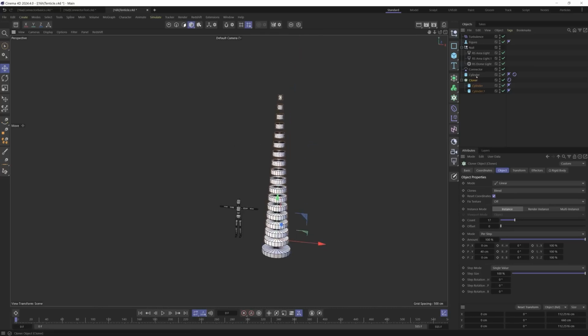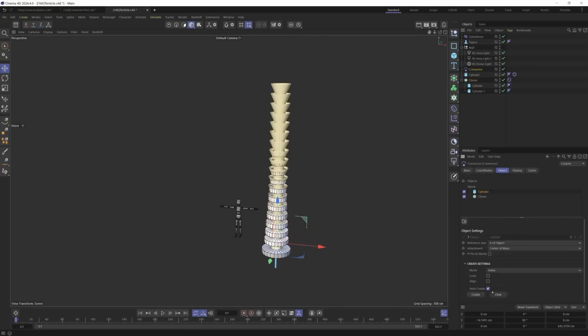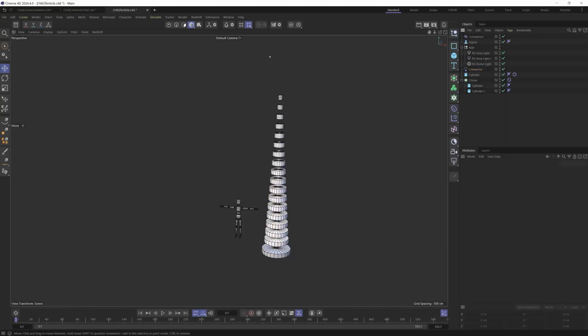Now what's cool is if I go back to our connector, it's automatically updated. And that is thanks to our auto create. So now we've got a longer tentacle. All I did was change one parameter. Automatically, they all got connected. And now look at that.